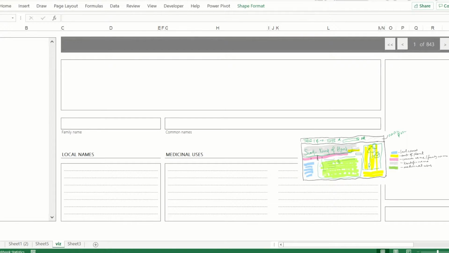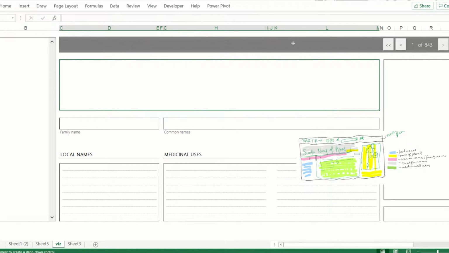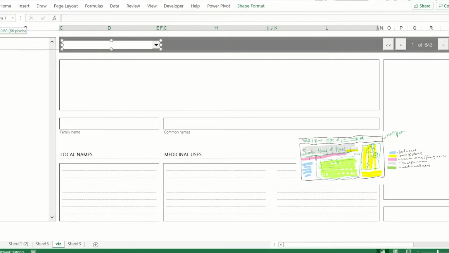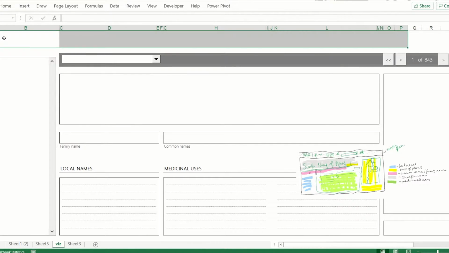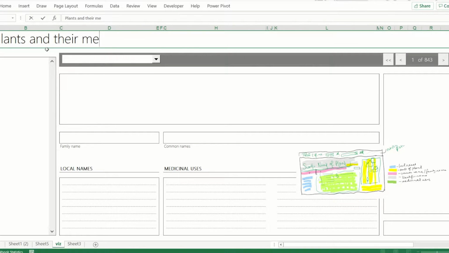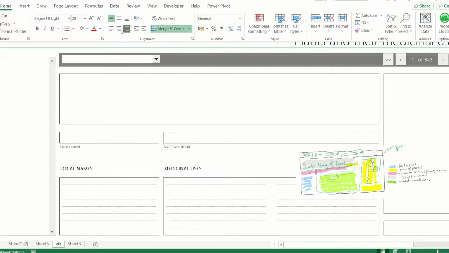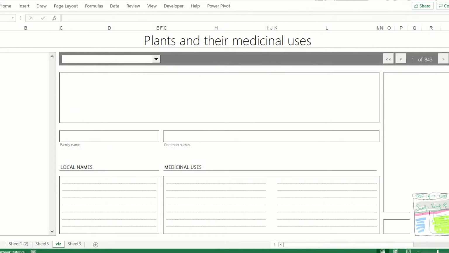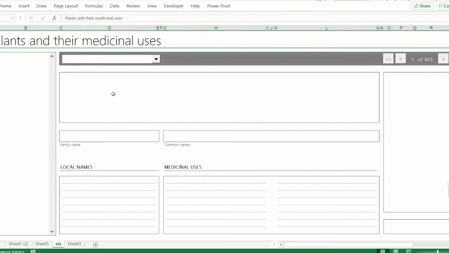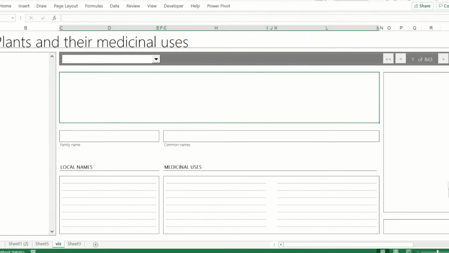I've put it in the database, and I play around with the idea of having a combo box, a drop down that would also contain the list of the scientific names of the plants, but I later remove it because I feel it's too much. I think we already have enough navigational elements on the repository, and then I've put in the heading of the dashboard, which is plants and medicinal uses.